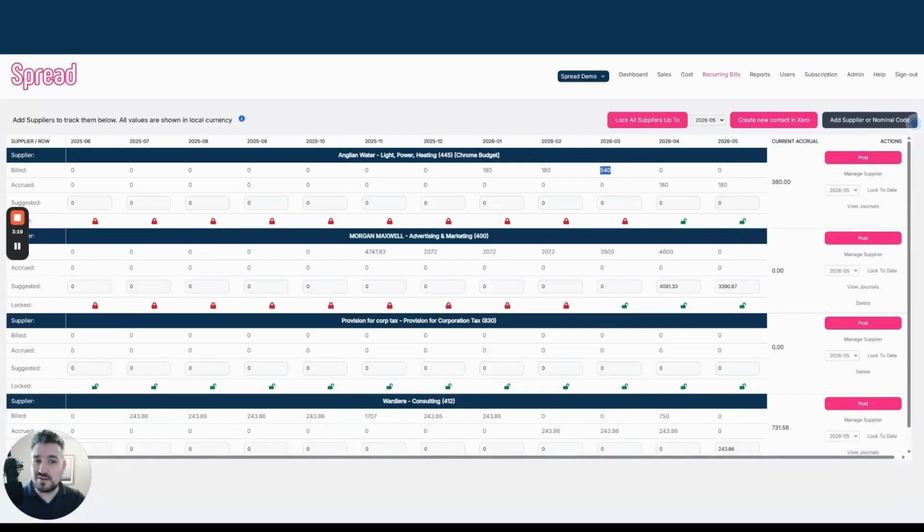Most finance teams will lock Xero every single month. So if you do have an end of year invoice or something like that, it's very unlikely you're going to open that reporting period up. Now, with Morgan Maxwell Advertising, what you can see here is we have actually already been building the current month. So I'm going to lock this supplier for this current month to shut down that suggestion.